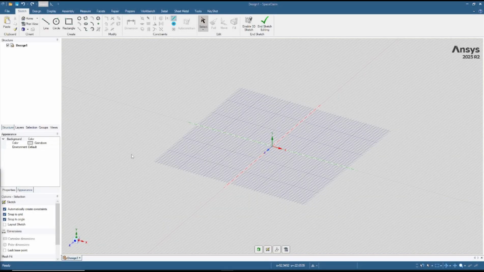Hello everyone, today we are going to learn a basic Ansys SpaceClaim tutorial: how to get the toolbar back.